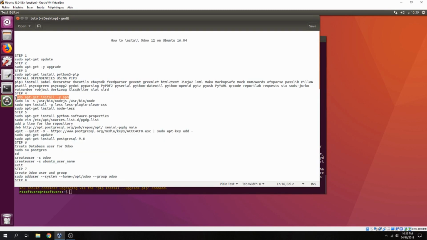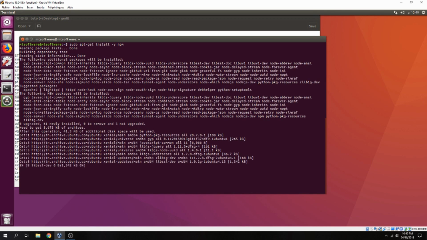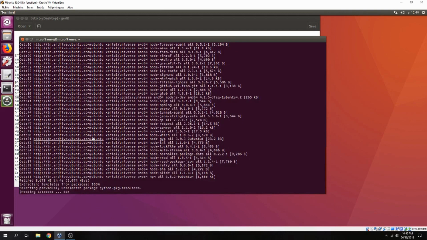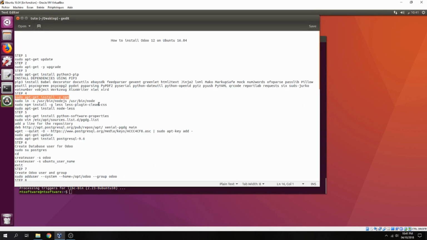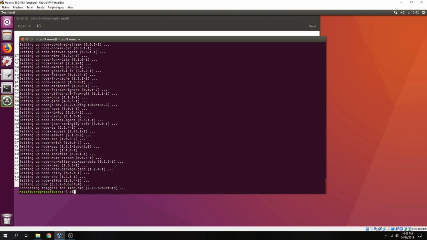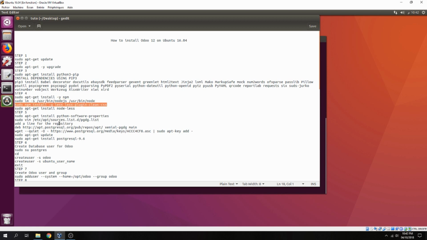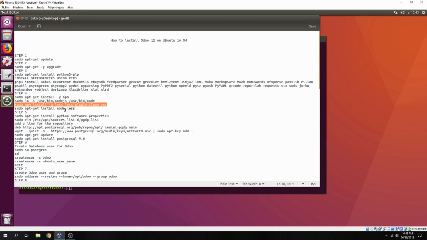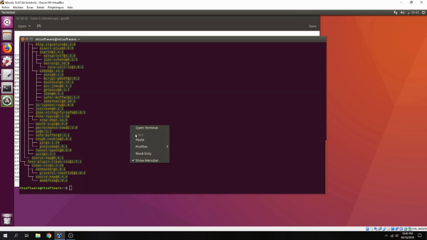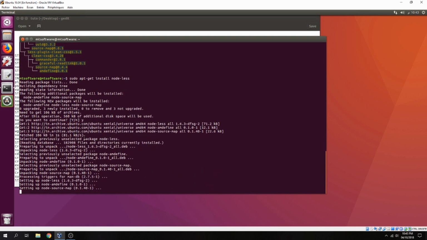Okay, step 4, let's install npm now. And it starts to install. And let's copy this now. And let's install npm plugin. Okay, let's copy this now. And yes to continue. Let's clear.